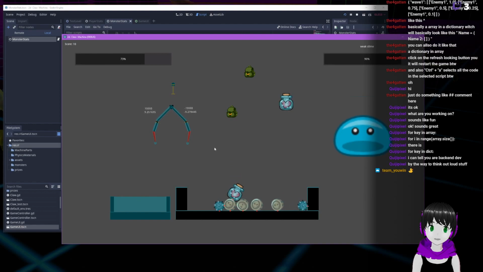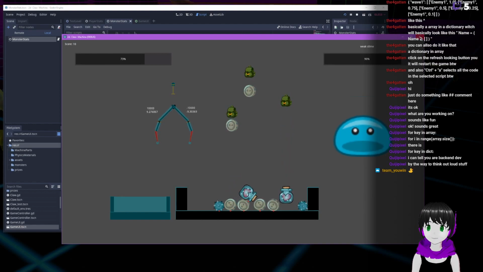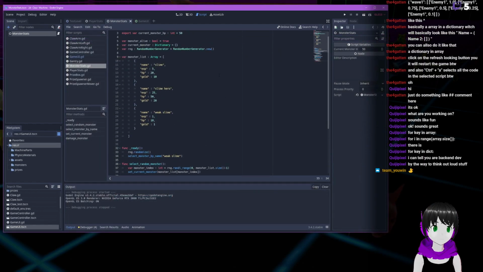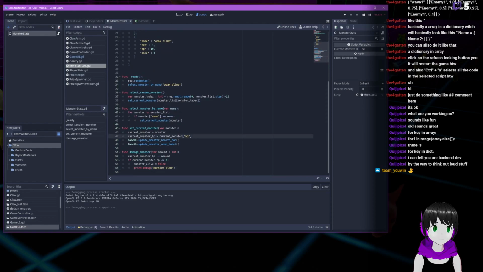I feel like that coin should have done more than that. Current monster is equal to the monster. Current monster HP. How much damage are we doing by collecting coins?